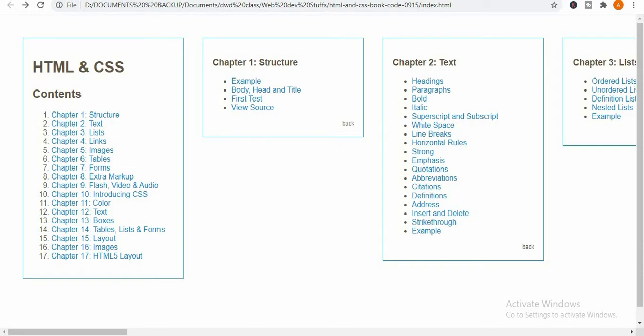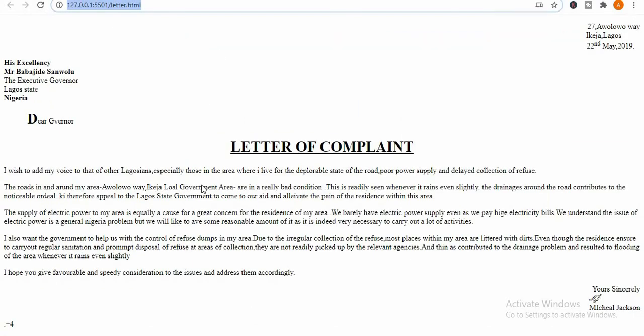So this is the project we're going to be making together. We're going to be making this letter using HTML and CSS. I will be introducing CSS today. If you haven't watched the previous video, I advise you to watch it now because you will need it for this part. So without further ado, let's get started.